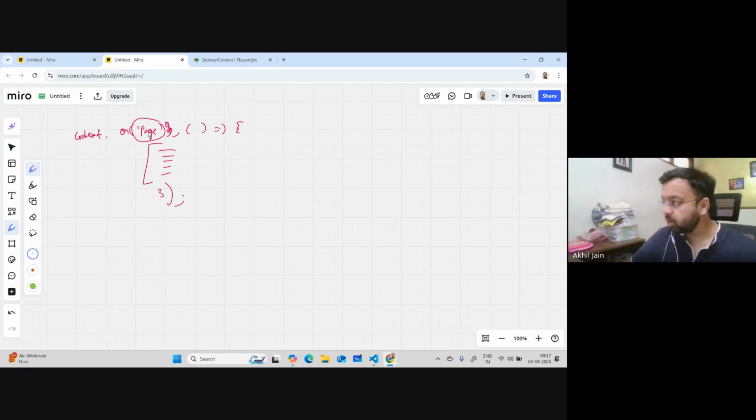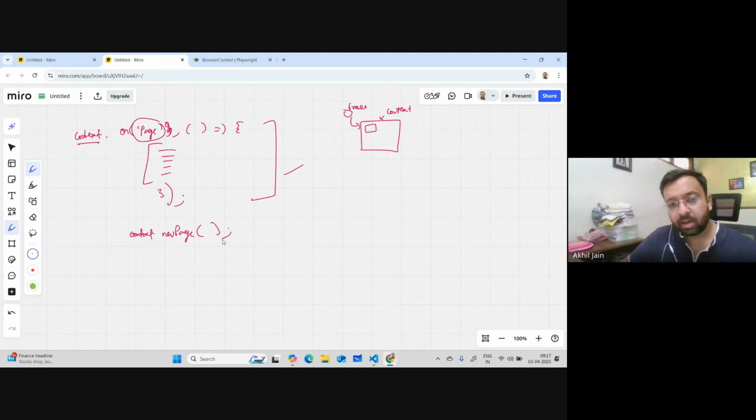When we say page, what do we really mean? We are saying that if you have a browser, you already had a context from it. Now it is saying that whenever a new page opens up in this context, this event will be fired. So if you create a new page on this, let's say I will do context dot new page, as soon as you do this, this piece of code will trigger.